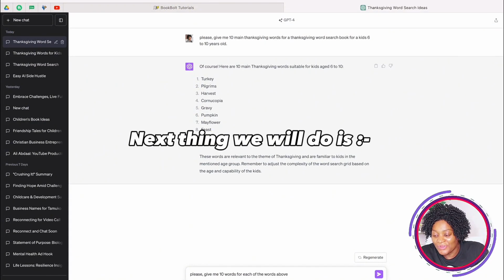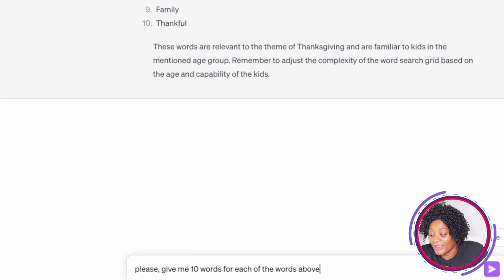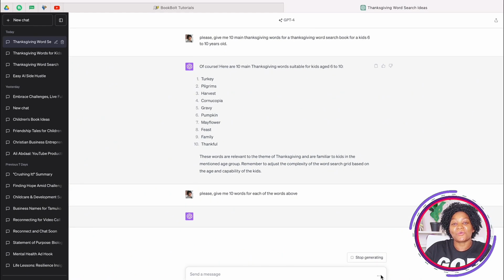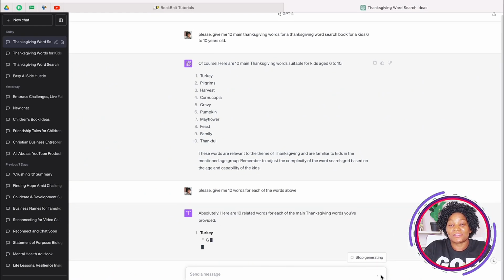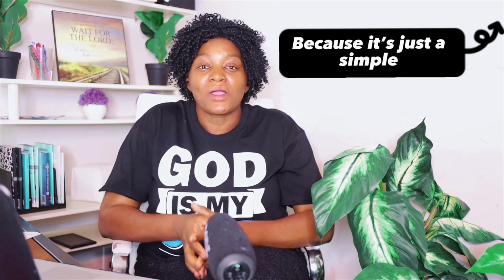The next thing I want us to do is to say, please give me 10 words for each of these words above. So it's now going to give us 10 words for each. So the word search I'm going to be doing today, I'm just going to show you how to do it. It's just going to be 10 words in the word search book that I'm going to be creating now, because it's just a sample. And if you are making yours, you could make 50, you could make 90, depending on the research that you've done. So the ideas I'm showing you here, my overcomers, just use it to create your own book with any number of pages. But today we are going to be doing 10 pages.